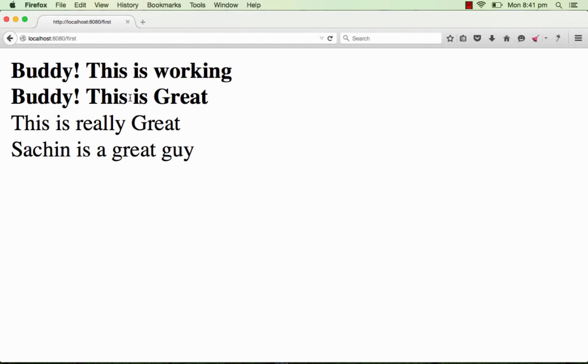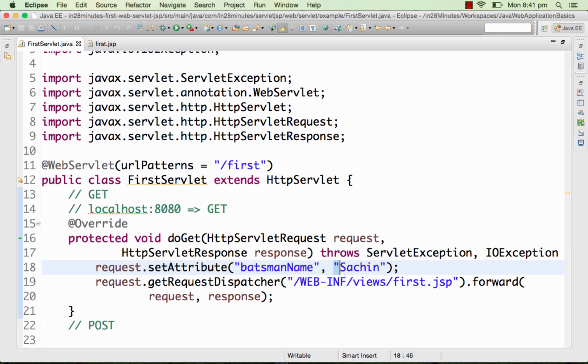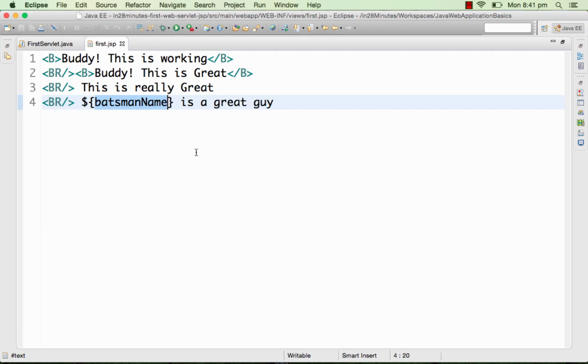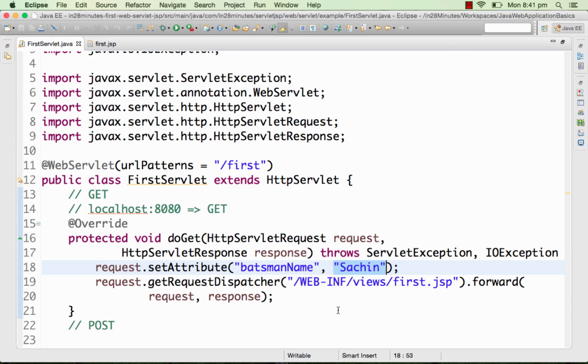Let's see. You can see that. So Sachin is a great guy. Now I can go to the database and get this value. So instead of hard coding Sachin in here, I can probably talk to Cricinfo and get the information and set the attribute in here, and the first.jsp would show that information. So you are able to get some dynamic information from the servlet and you are able to put it and show it on the screen. That's really great. This is how you put something in a request and show it on the screen.